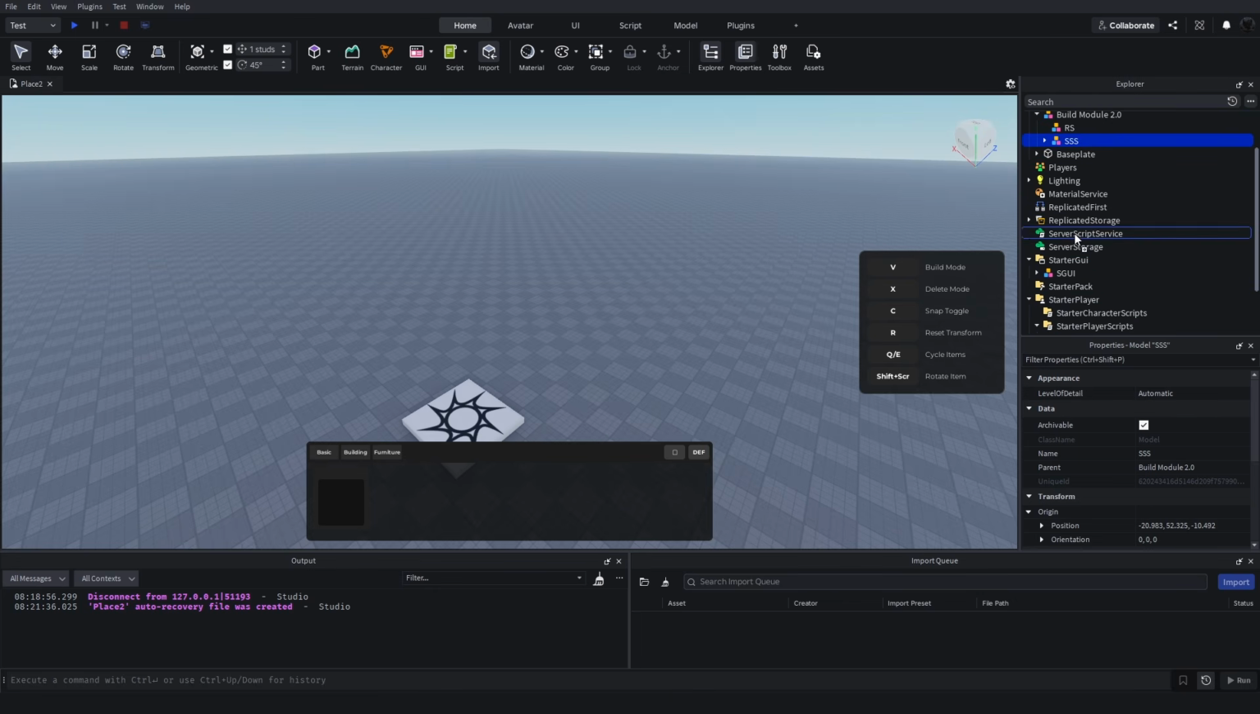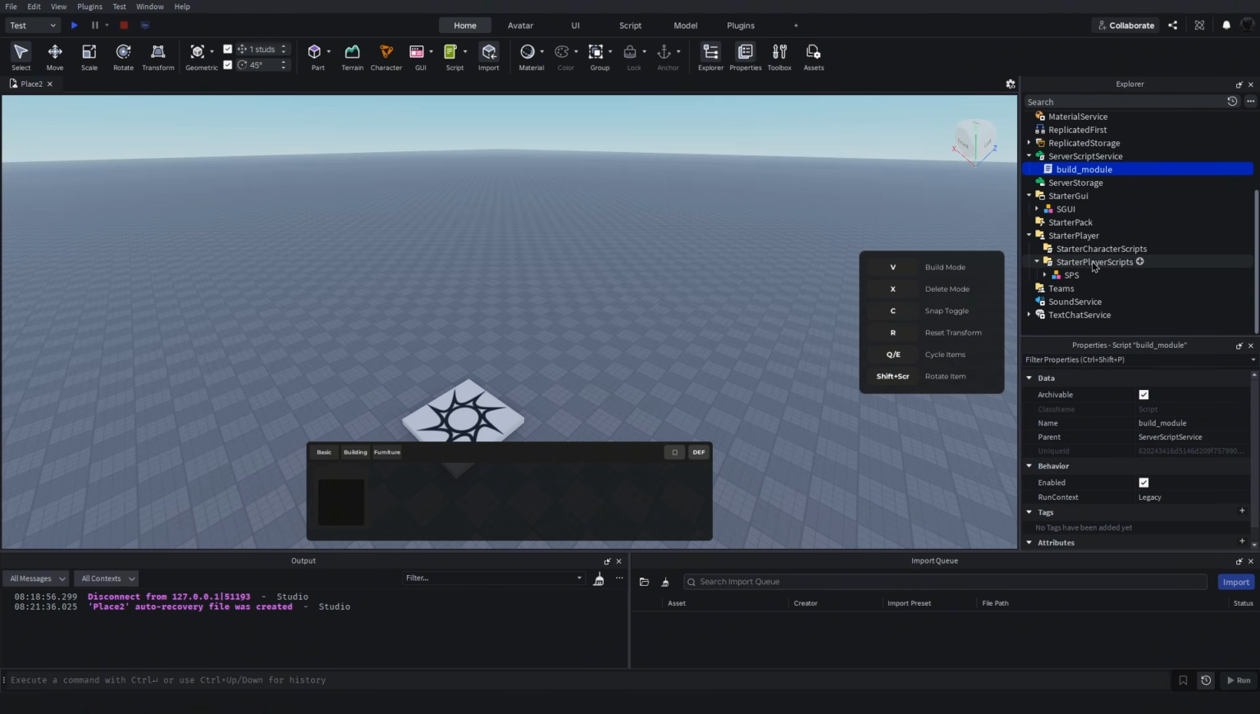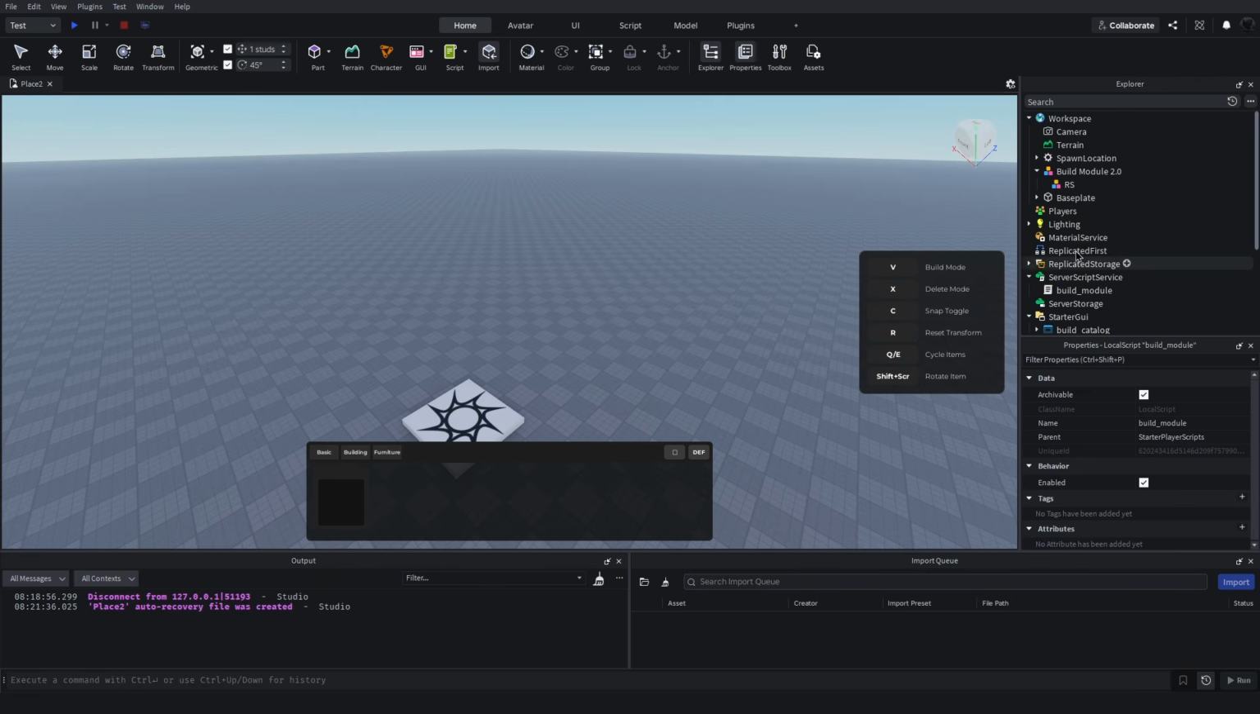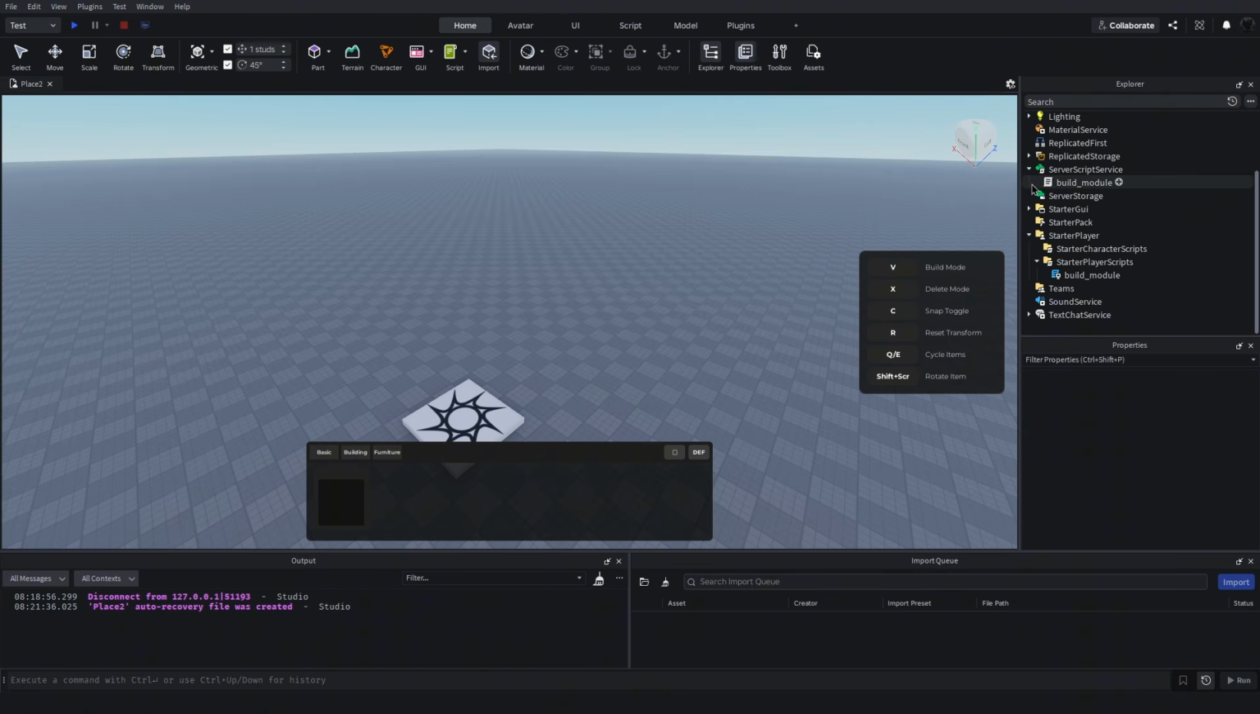Haven't coded in a while. It's a server script service. You just want to ungroup these and leave them here. So now that everything's in place, you can delete this, it's not important. We have all the things in their respective categories, folders, and hierarchies.